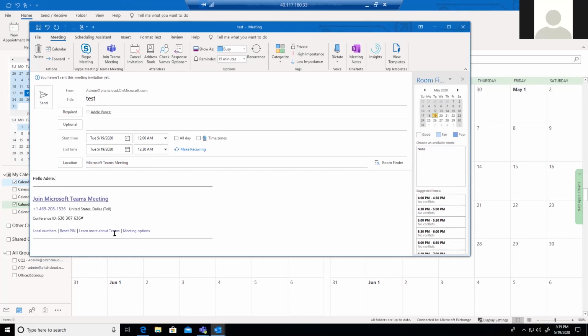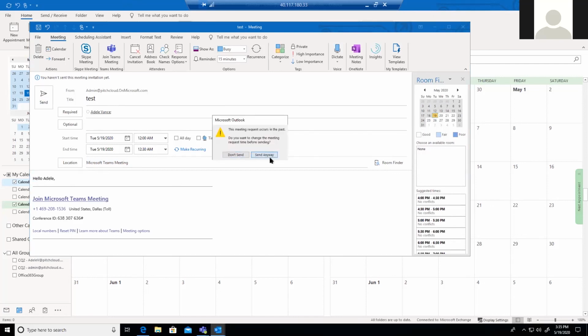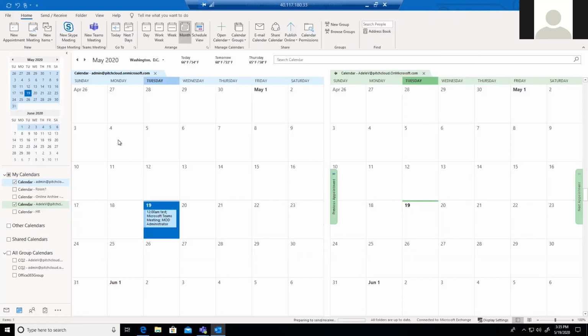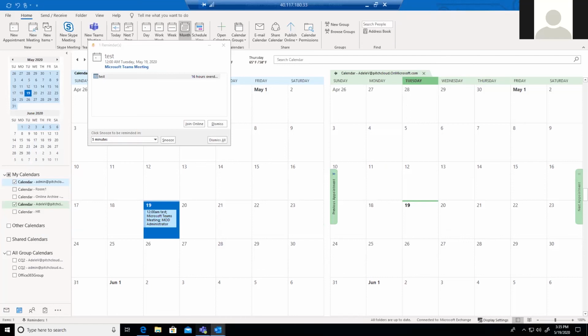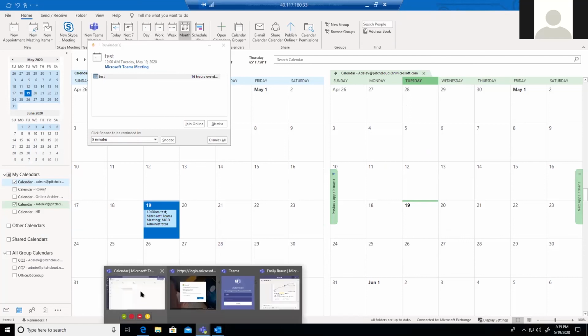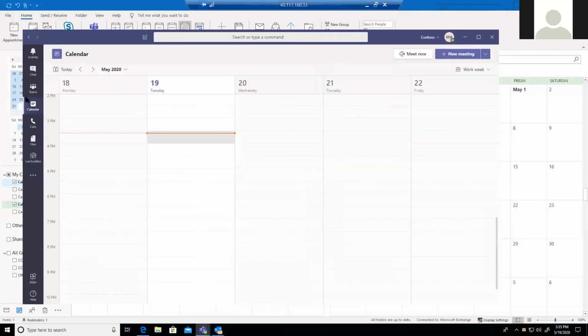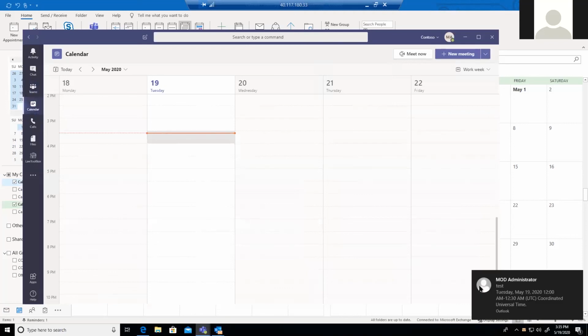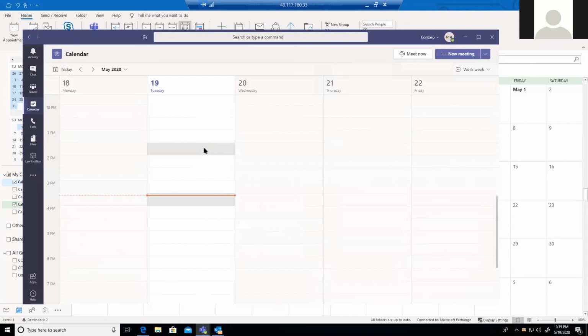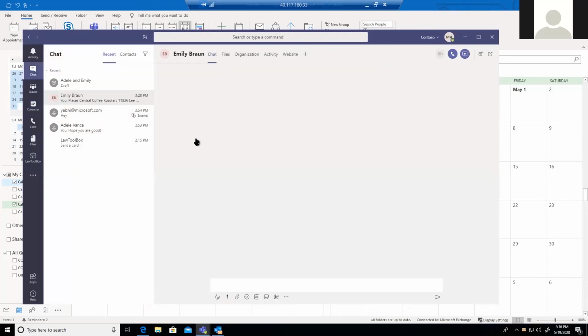And then when you send it, send anyway, it will be created here, and it will be also created in my calendar. So I'm not sure what time I have sent it, but yeah, it will be added here also.